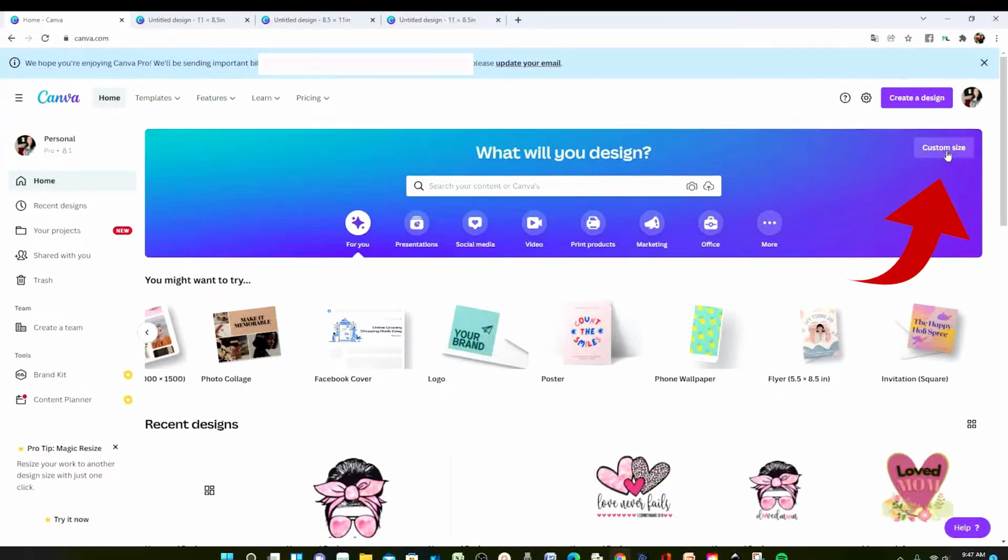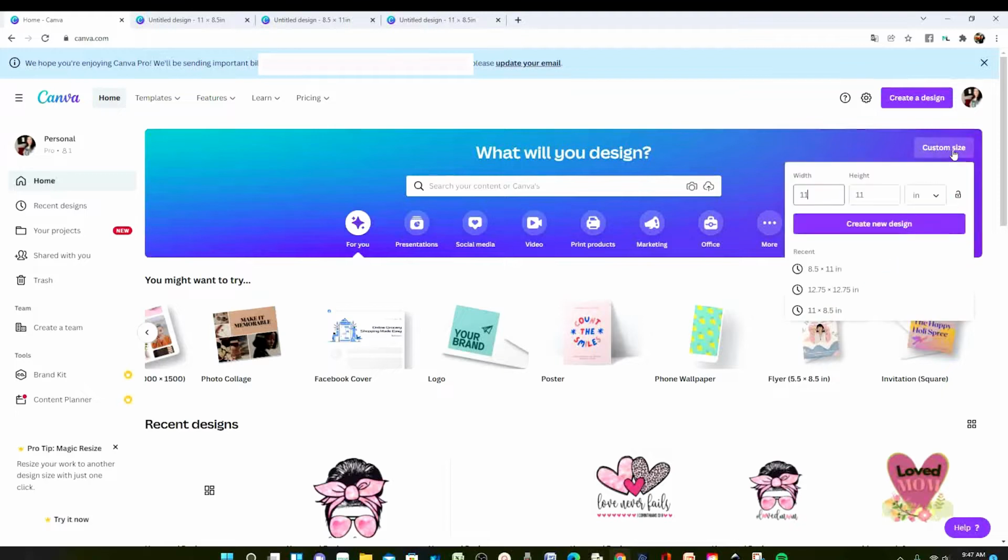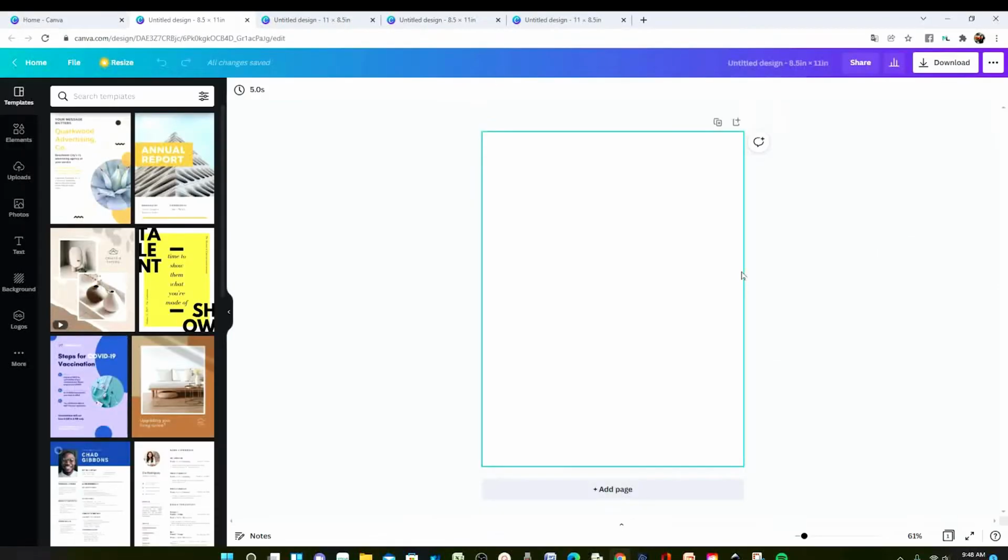Go to custom size, change it to inches, and type the measurements. In this case, 8.5 by 11. Then click on create new design. Next, we're going to insert the picture that we are going to print.